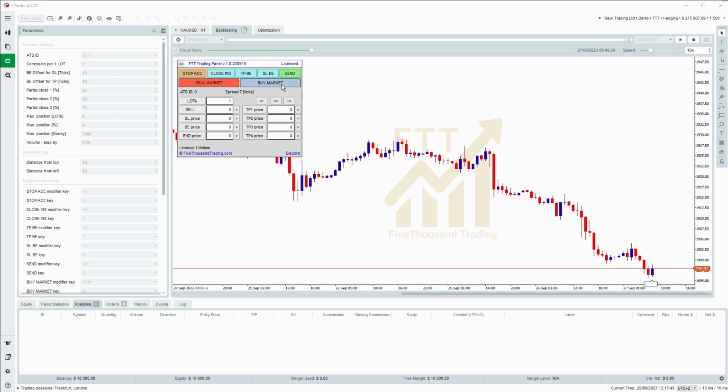The Buy Market button opens a long trade at the current available market price. The Sell Market button opens a short trade at the current available market price. The C1, C2 and C3 buttons will close a certain percentage of the position or positions according to the value set here. The default values are 25, 50 and 75%. Example, I have an open position of 1 lot. Pressing the C2 button closes 50% of the position, leaving me with only 0.5 lots left in the market.